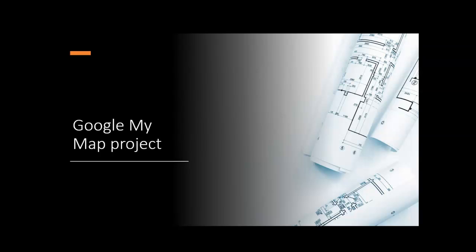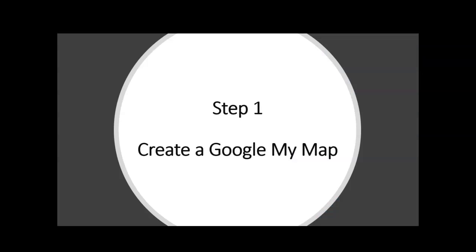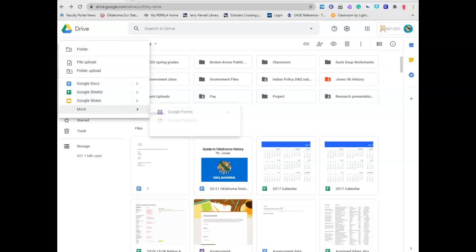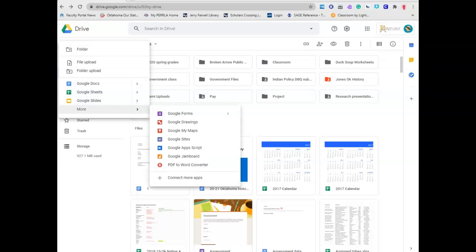In this tutorial, I will show you how to create a Google My Maps project. Step 1. How to create a Google My Maps project. The first thing you will do is go to Google Drive. You will click New, drop down to More, sideways to Google My Maps.